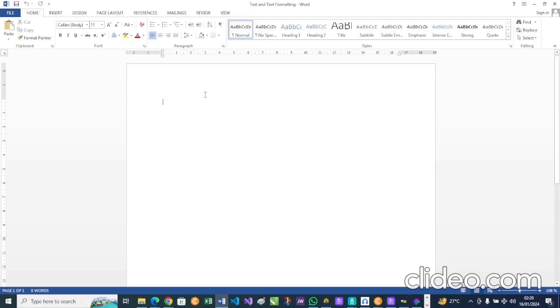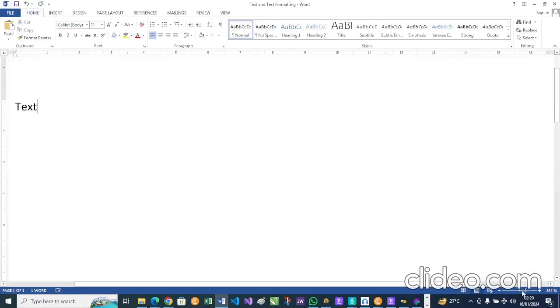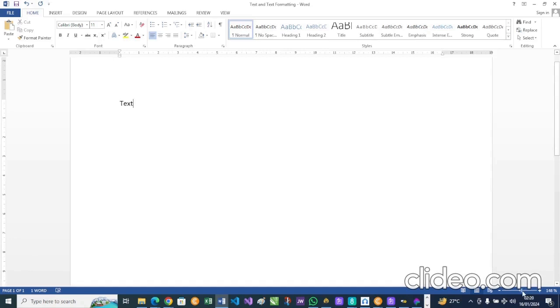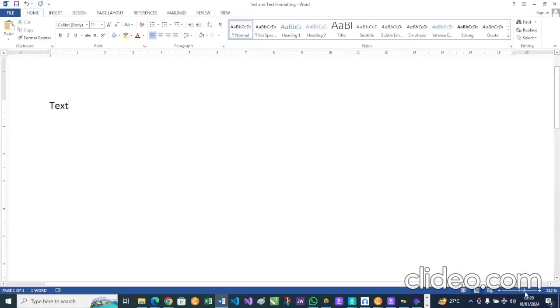So what is text and text formatting? So basically we have text. Text is actually everything that comes from our computer keyboard. Mostly it's always grouped as alphabets and numbers. So text is basically alphabets and numbers.